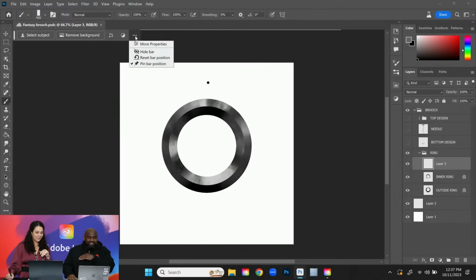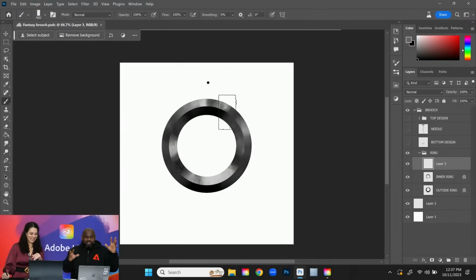Y'all are so lucky you get to see Val's process. You already got two things: the little brush technique with the layer organization, and now we're pinning the contextual bar. What are we going to do next?